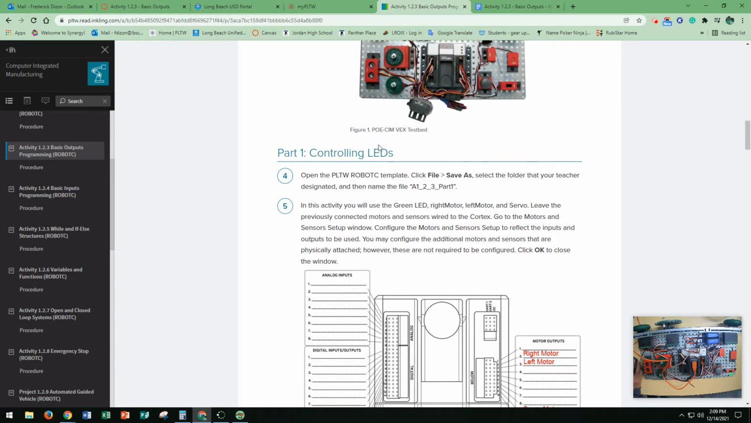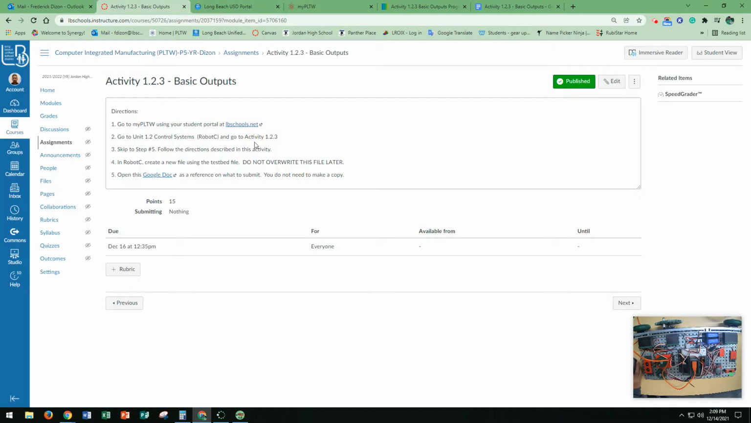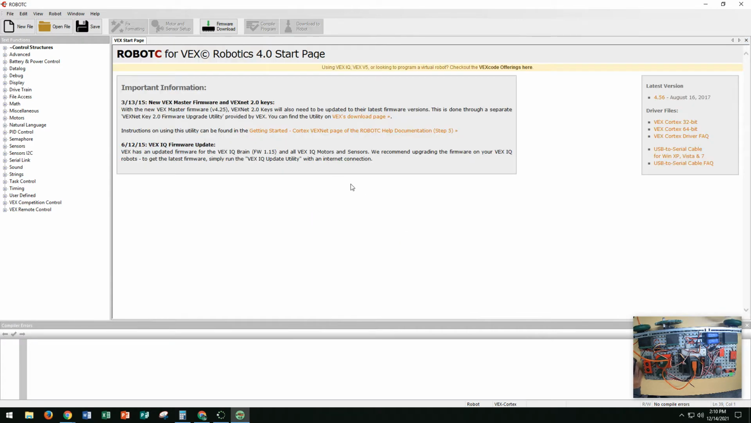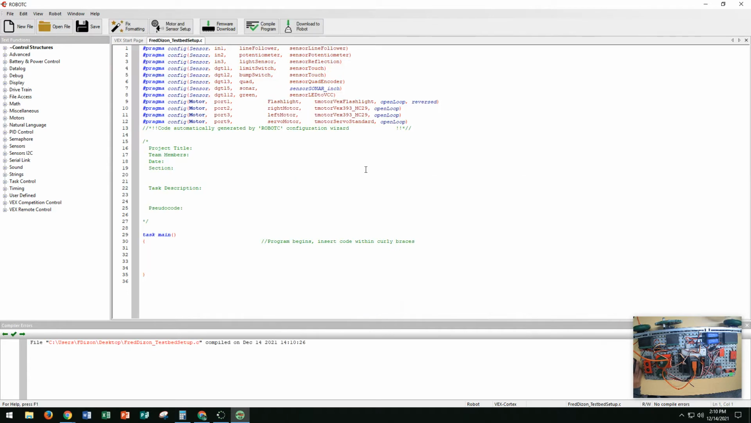Okay. All right. Let's go back to Canvas and see what else is there. We're going to skip to step 4 and RobotC. So what we need to do is open RobotC. I'm going to close this. This is what you should see on your end. What you want to do is open File, and look for the testbed setup that you created with your partner or by yourself a few days ago. Double click on that and open it.